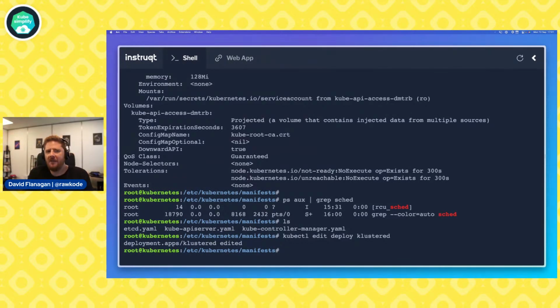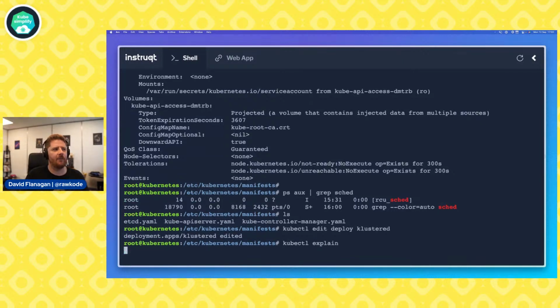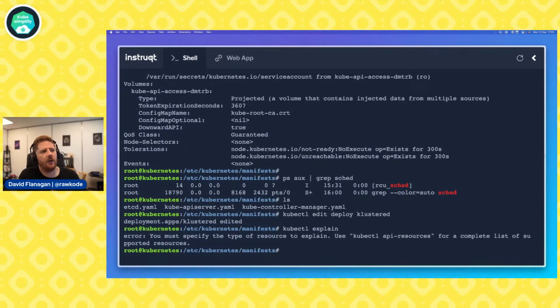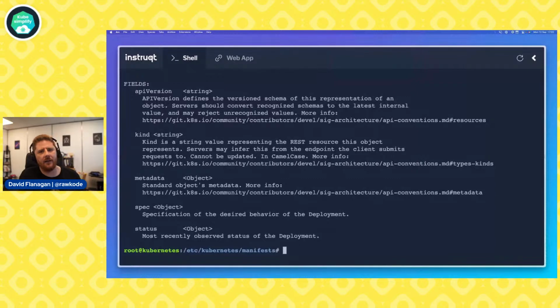How does anybody know all this? There's a really, really cool Kubernetes command line called kubectl. It has an even cooler subcommand called explain that most people overlook. When you run kubectl explain, you can pass any resource, and you get the OpenAPI documented spec of that resource. So here, you can do a kubectl explain deployment.